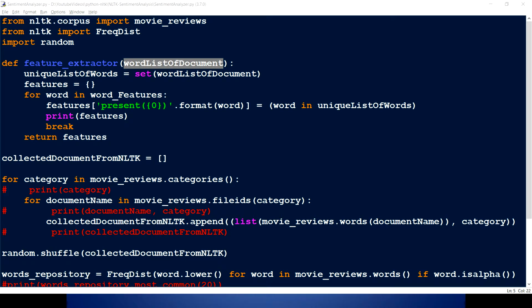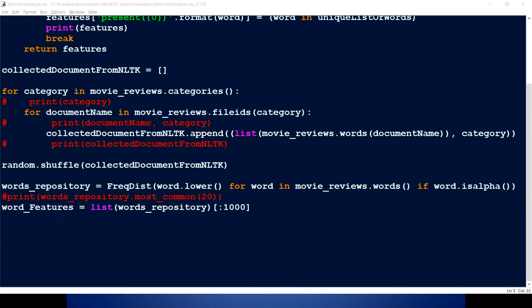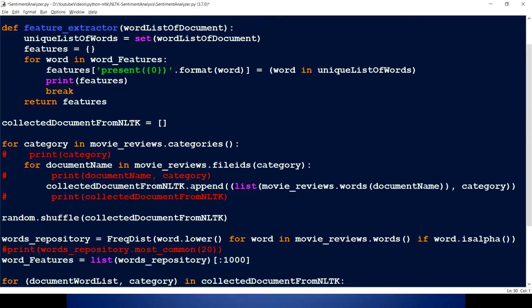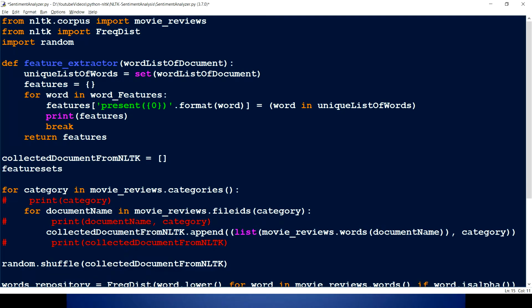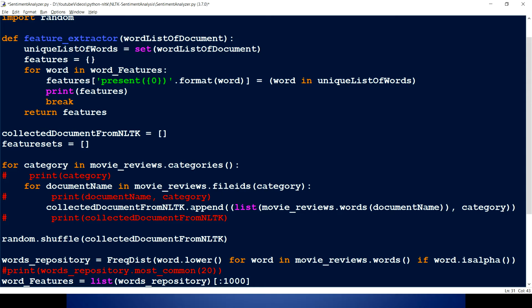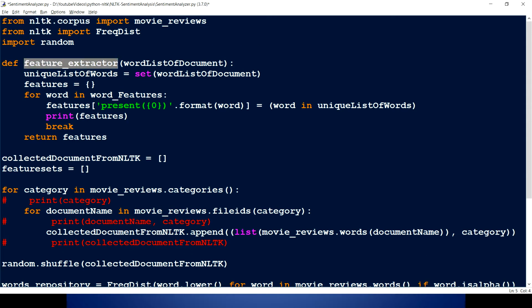For that we already have a list, which is nothing but the collected documents from NLTK, and I have written a small piece of code again just to save time. I'm iterating through the same list, and we have this word list and a category, and we have a feature set, which is again a list. So we are creating another list which has the feature set, and I'm appending to it. Here I'm calling this feature extractor function, passing this document word list, which is nothing but a list of words from each document, and returning these features, right?